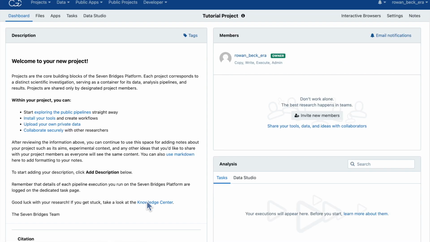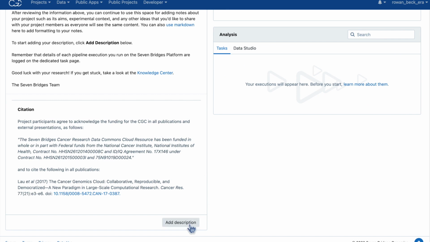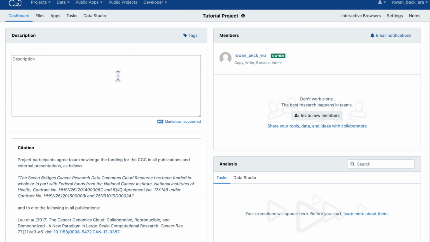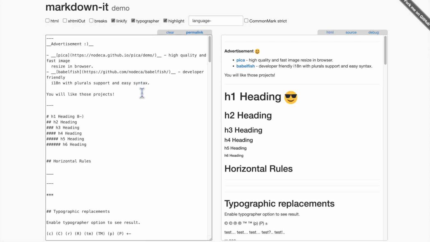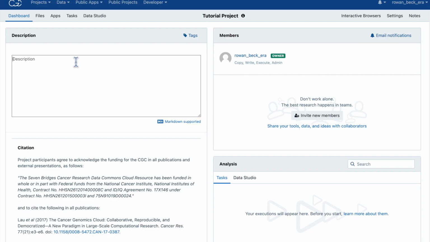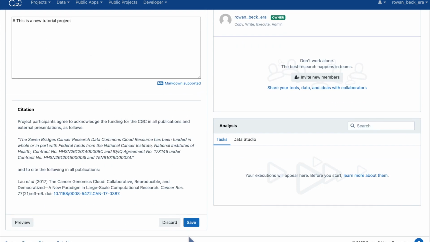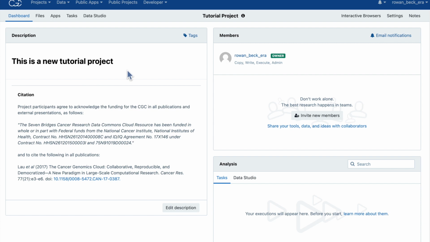From here, you'll be taken to a new project space. Again, on the left-hand side, we have a description. So you can easily modify this description by clicking Add Description along the bottom. And then this space allows you to type a description in Markdown. If you're unsure what that looks like, you can click this link for some information on how to do different styles. For now, I'll just do hashtag for a heading and then say, this is a new tutorial project. Once you're ready, click Save, and there you have a new description.